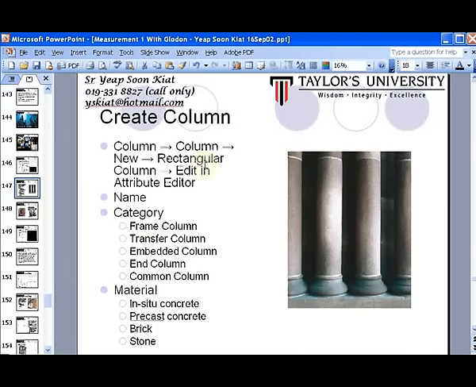So in that window, what I need to include first is the name category. Category includes, for example, is it a frame column? Is it a transfer column? Is it an embedded column? Or is it an end column? Okay, or common column? And the thing we need to specify is the material. For example, is it in-situ concrete, precast concrete, brick, or stone? These are things we need to specify for Glodon. Okay.